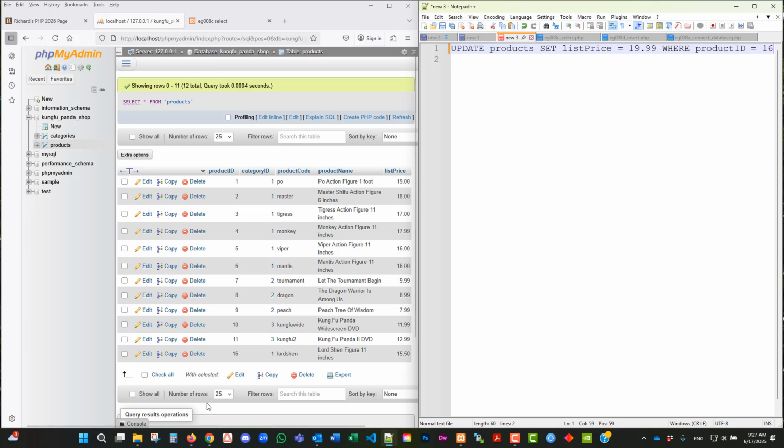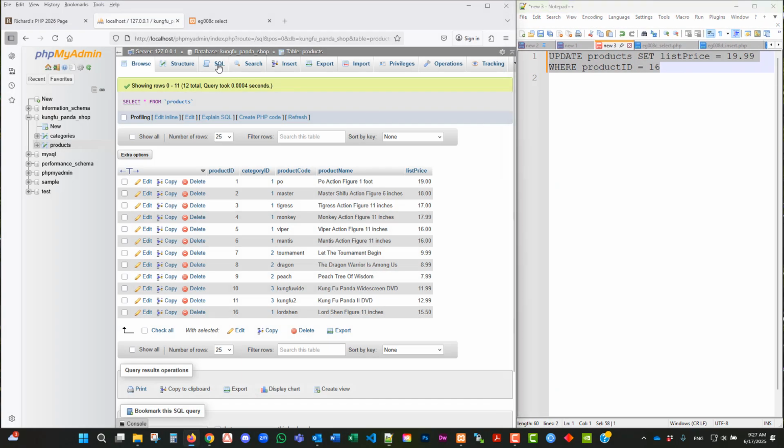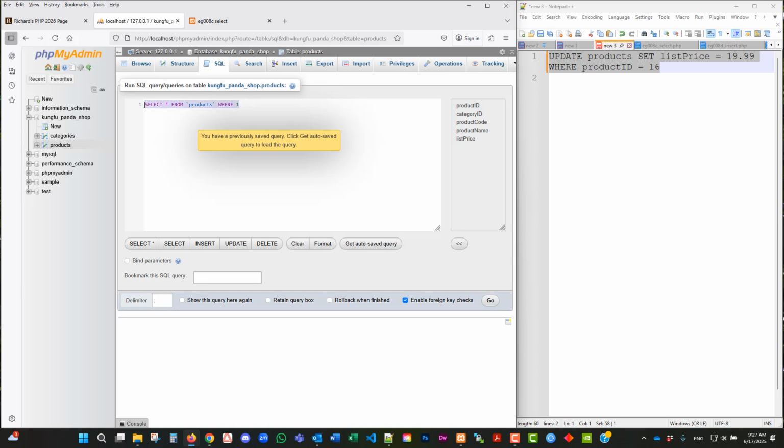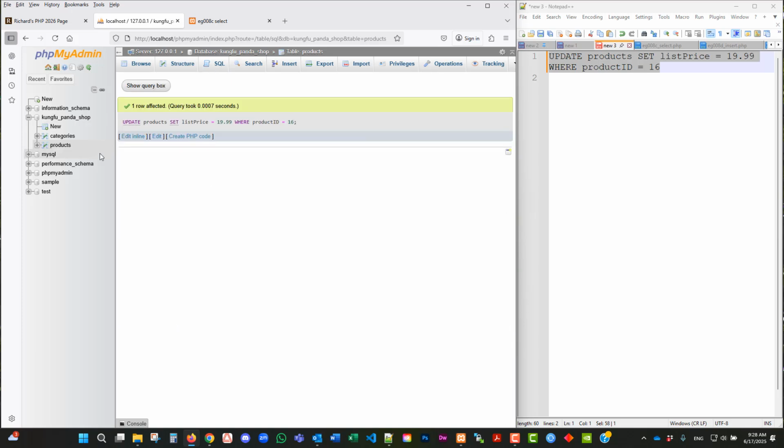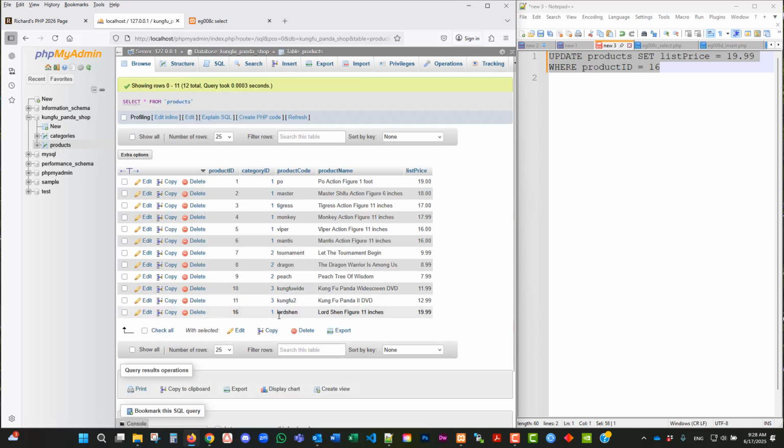Okay, so for your example, you need to check product ID. It may not be 16. If it's 15 or 17, then you change this accordingly. All right, so that's the update statement. Control C to copy, come over here. Make sure you're selecting the Kung Fu Panda Shop database somewhere here. And then go to SQL. Control V to paste. Go. Now if you go to products, your log chain is 1999. So your update statement works.